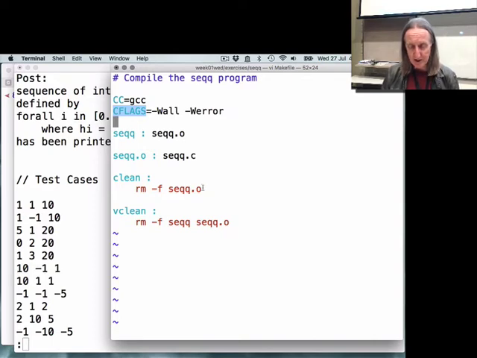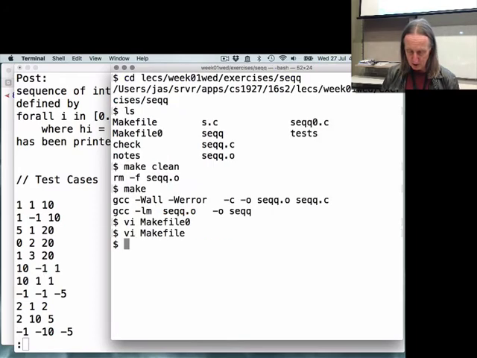Here we've got our clean statement again that simply removes the .o file. -f basically says, don't complain if the .o file doesn't exist. Otherwise it'll whinge and say unknown file or non-existent file. And vclean means very clean, and it not only gets rid of the .o file, it also gets rid of the final executable file. So let's see what happens if we use that.